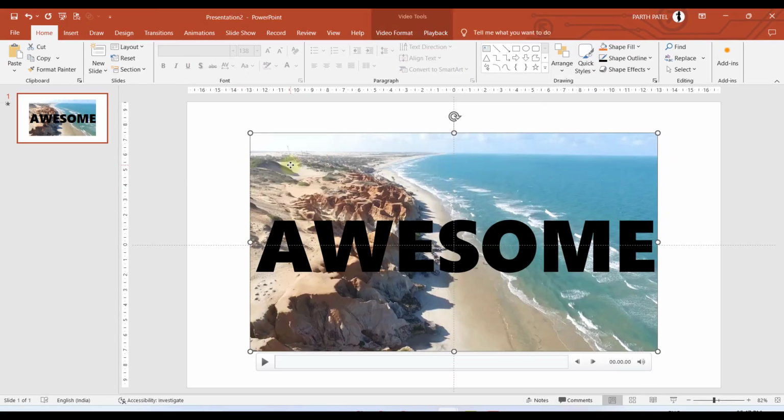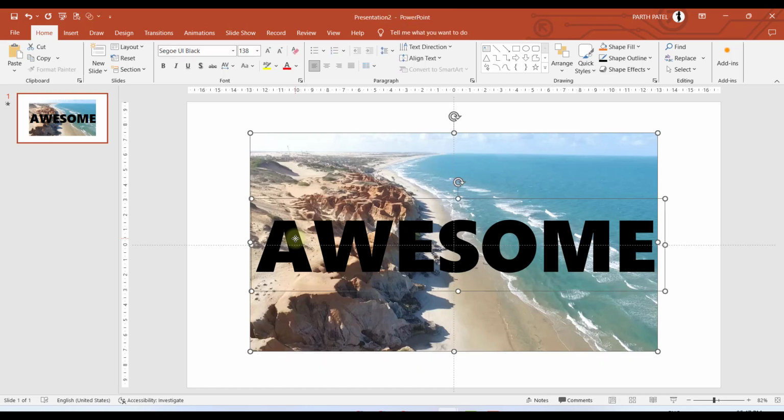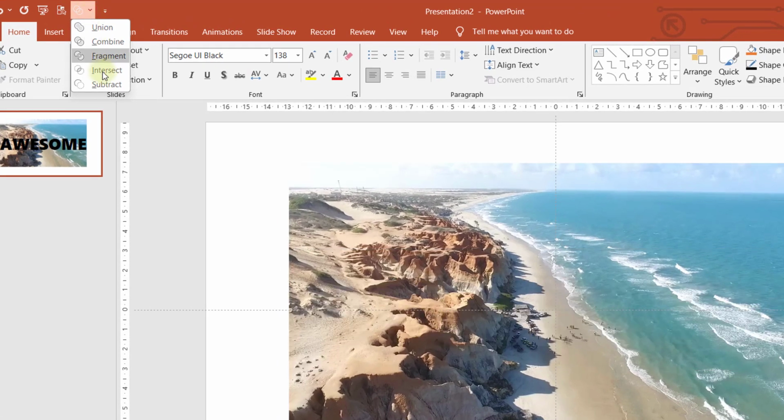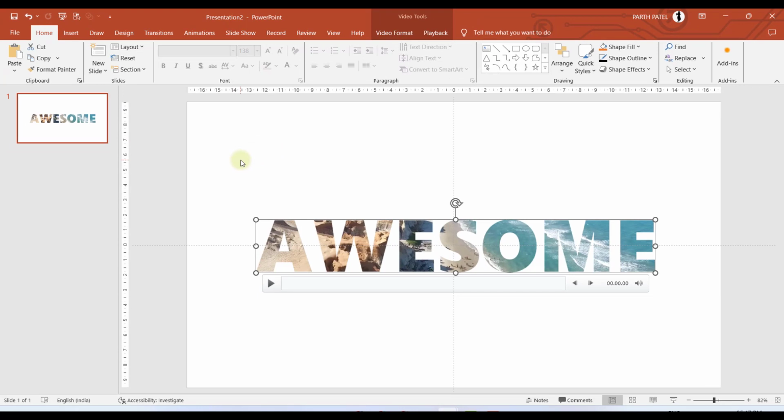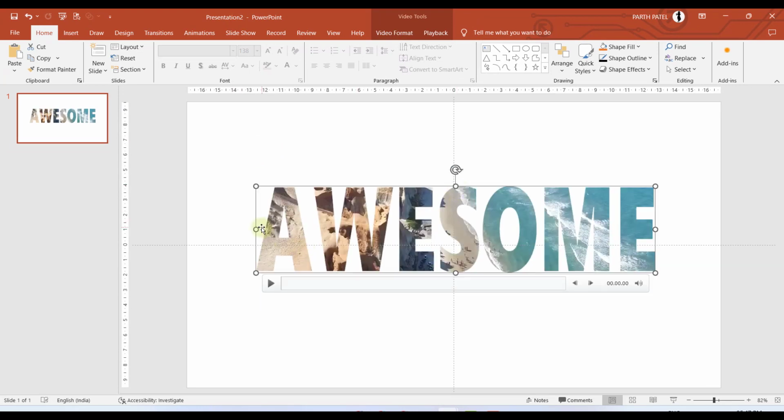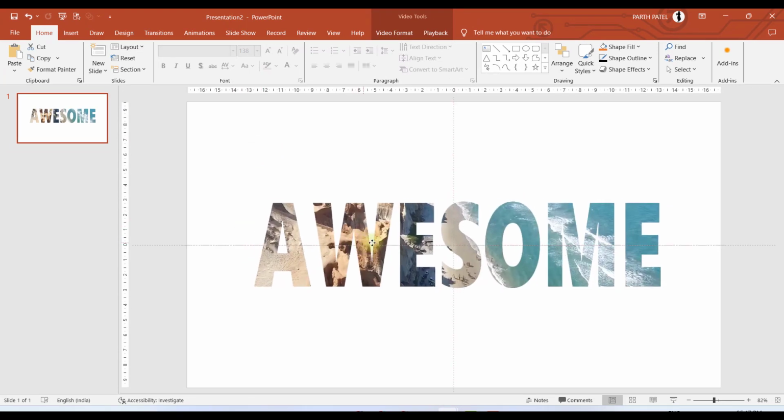So first we will select the video and then, by holding the shift button, I will select the text box. Then I will go to the merge shape option, click on the drop down and select intersect. That's pretty quick and easy. Now you can resize this and place it exactly in the center.